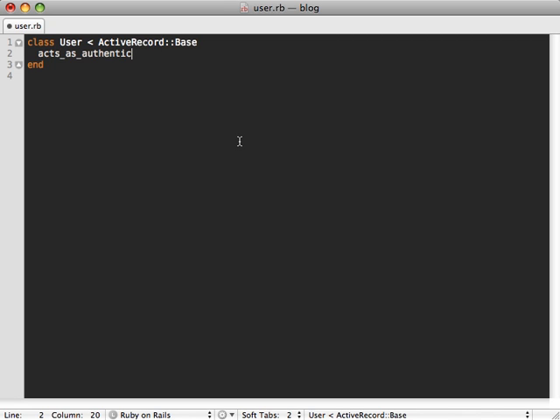Now the defaults are really smart, but you can pass some other configuration options in here if you want to, but I'm not going to get into that now.